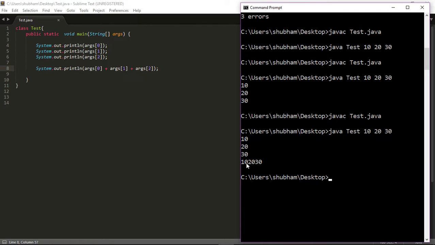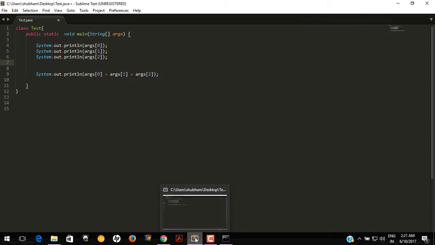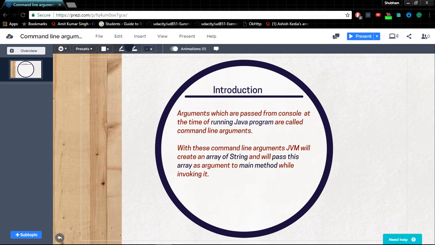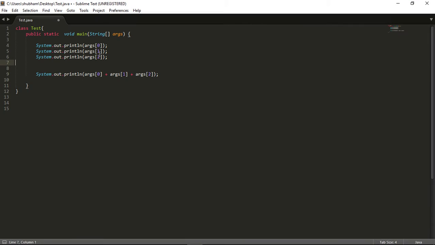You can see here the output is 10 20 30. This is called string concatenation; they are concatenated as strings. If you want to convert them to integral values, you can parse them as integers, like int j equals, and so on. I will teach this when I discuss wrapper classes and java.lang classes. So keep in mind that all the command line arguments are passed as strings, and you can access them inside the main method just like you access the elements of an array.